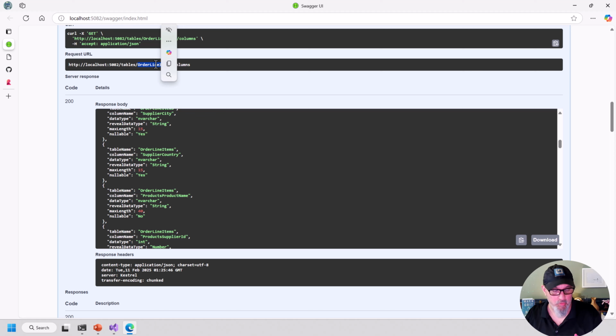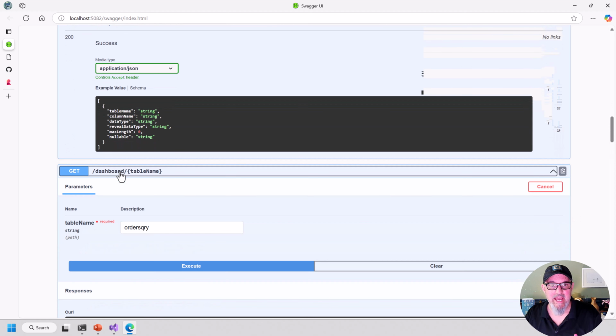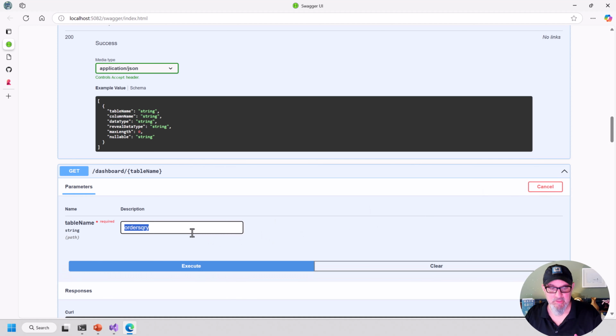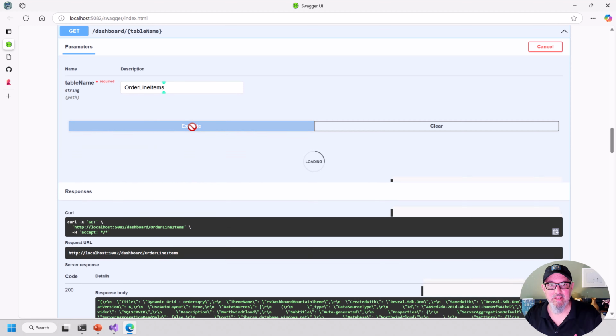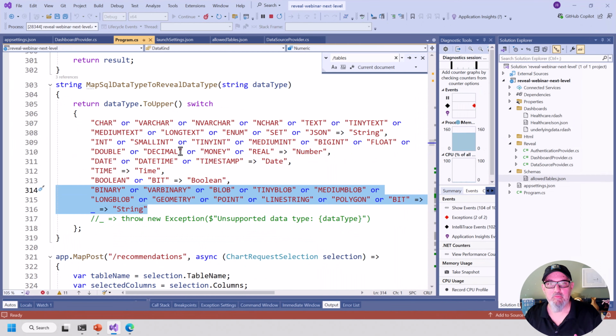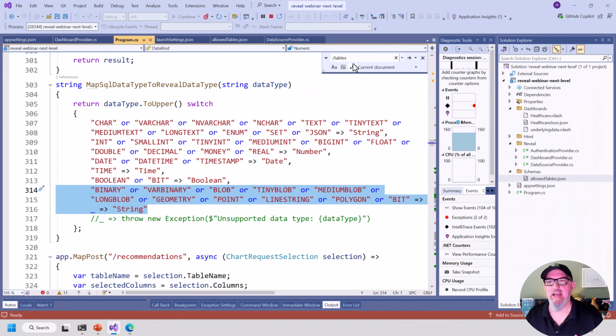So if we grab order line items here, let's look at dashboard table name, try it out, type in order line items, execute. That's what it's generating on the server. So if we go here, it's called /dashboard.